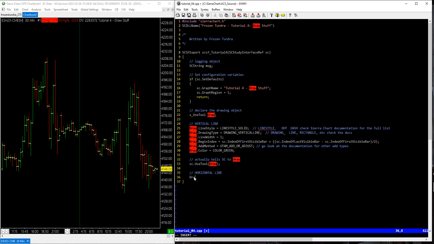Or we can reuse it like this. We can just say draw.drawingType equals drawing line. And then we can leave line width from up here there and line style there as well. But let's go ahead and change color. Let me copy color over here, and we'll make the horizontal line a different color. Let's make it yellow. Color yellow.